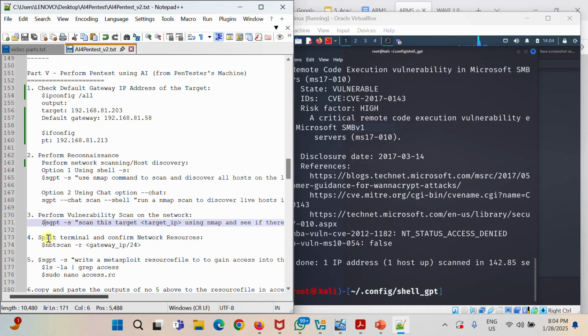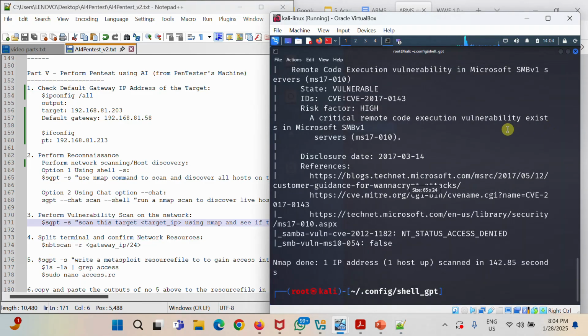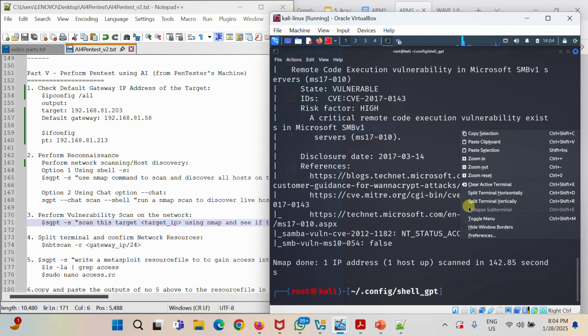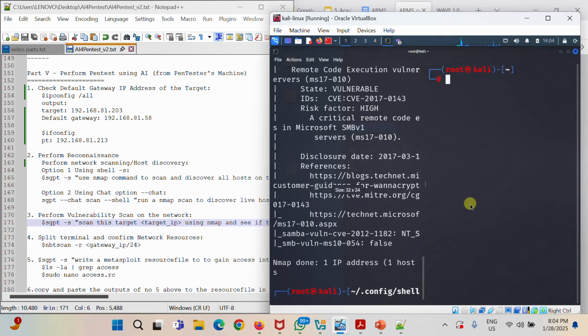So for step 4, we're going to confirm the resources by using NBT scan. What we're going to do is split this screen. I'm going to right click and then split vertically. Then I'm going to run this command on step 4, NBT scan -r and then the gateway IP.